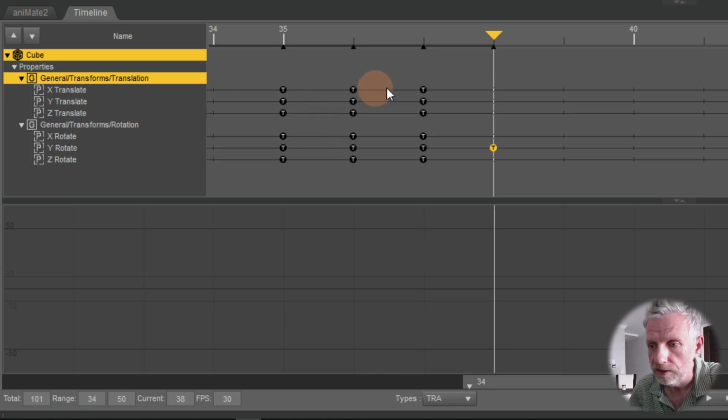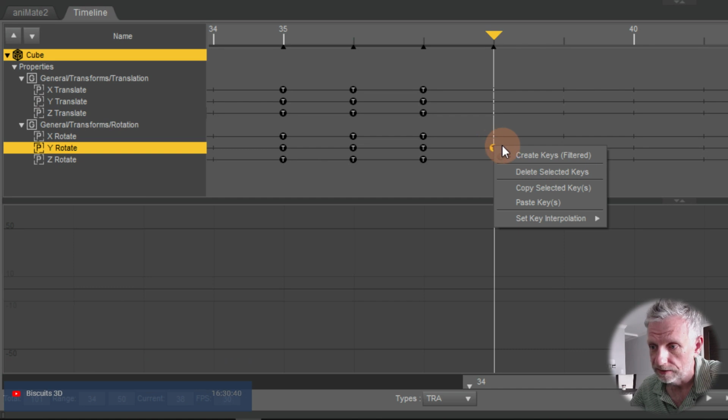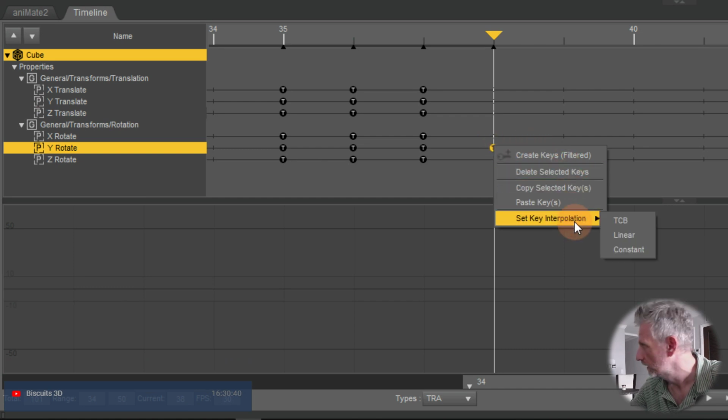But this is currently, they have a little T here, and that's the interpolation from one keyframe to the other. So that's another thing that was only possible with KeyMate before. I think KeyMate and GraphMate, they could both do it. But now you can actually go and change those. So you can right click and say set key interpolation.